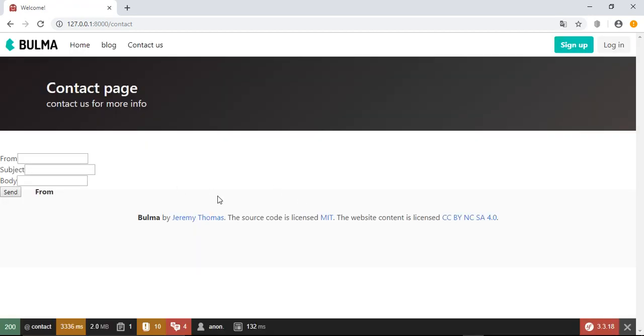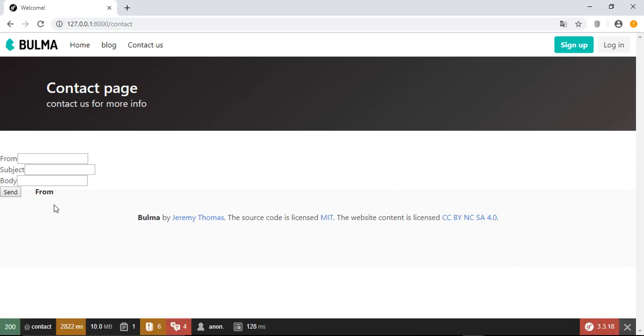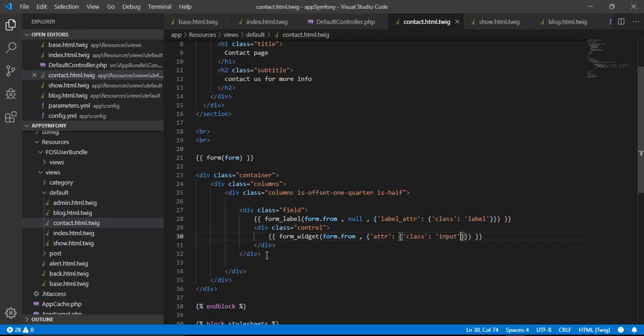Yeah, now why is it not changing? Here we see the from, but we don't see the input. So I will do the same for the others, and after that I will check them all at once.